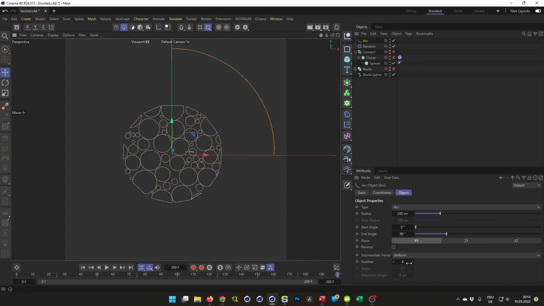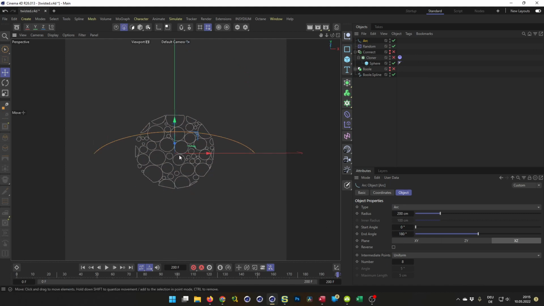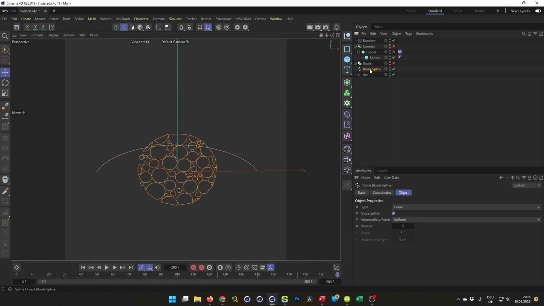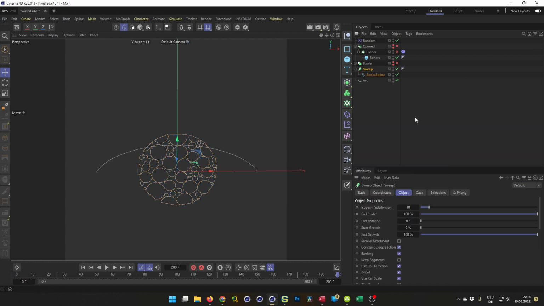Arc. And accept, and I bring it 180. So we have this now. Good. Now we have a profile spline and a path spline, so we can make a nice sweep with this. Select my profile spline, go to here and alt click on sweep and bring in my profile.